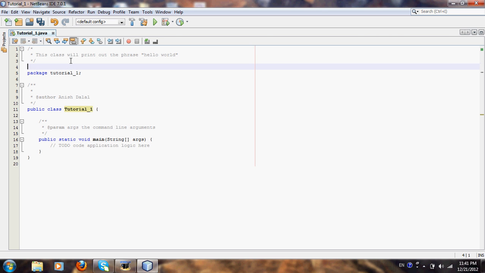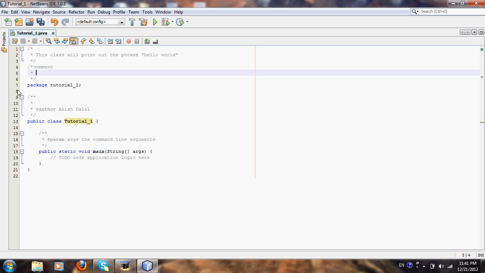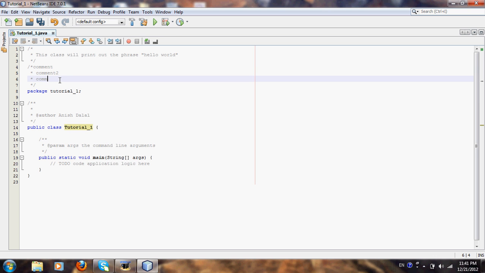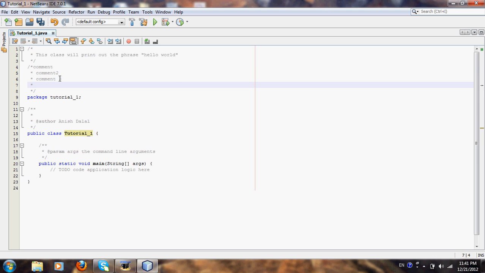The syntax is slash star, which is right above the 8, and then a comment. You don't even need to put anything there, but whatever, comment. Then hit enter. Look at that. The NetBeans IDE just fills in everything else you need here. Comment 2, comment 3. So you guys get the idea. So, multi-line comments.